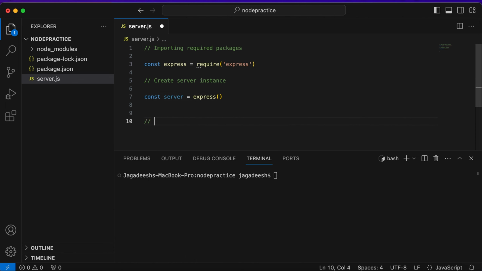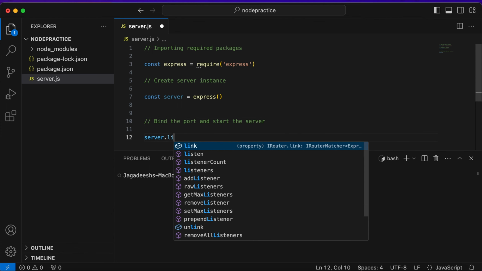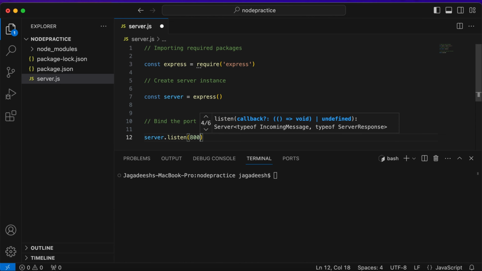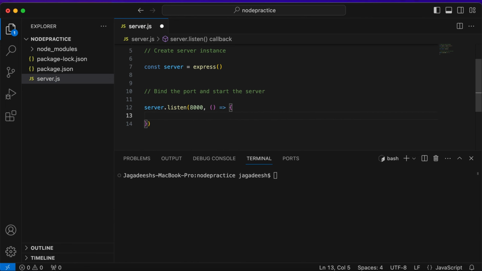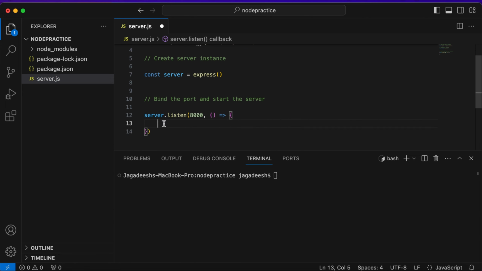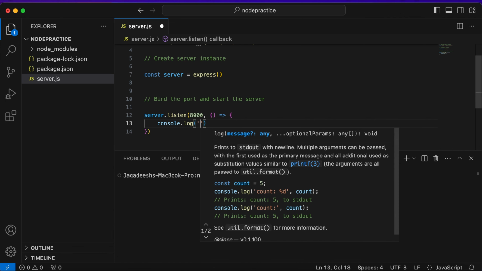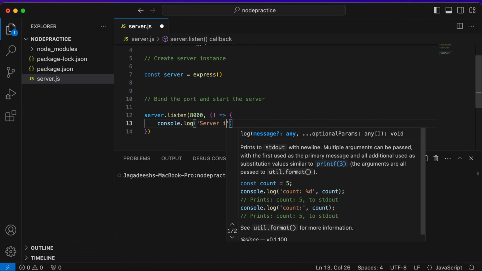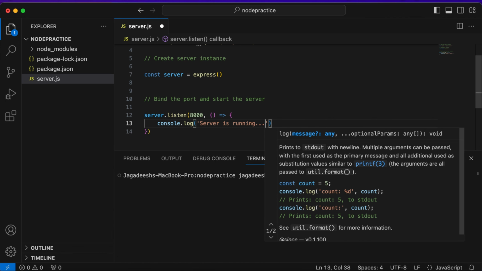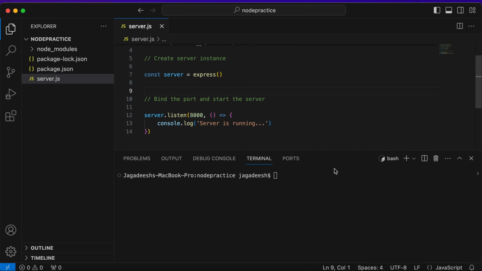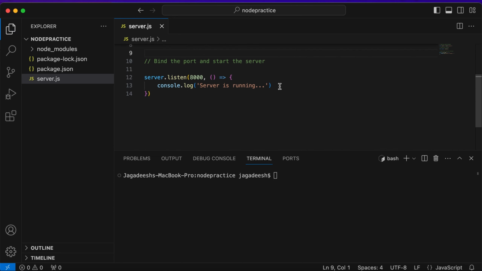Now bind the port and start the server. server.listen takes the port number on which the server is running, and this is a callback once the server is successfully started. Now this console message will be displayed, server is running. Okay, this is the basic Node.js server.